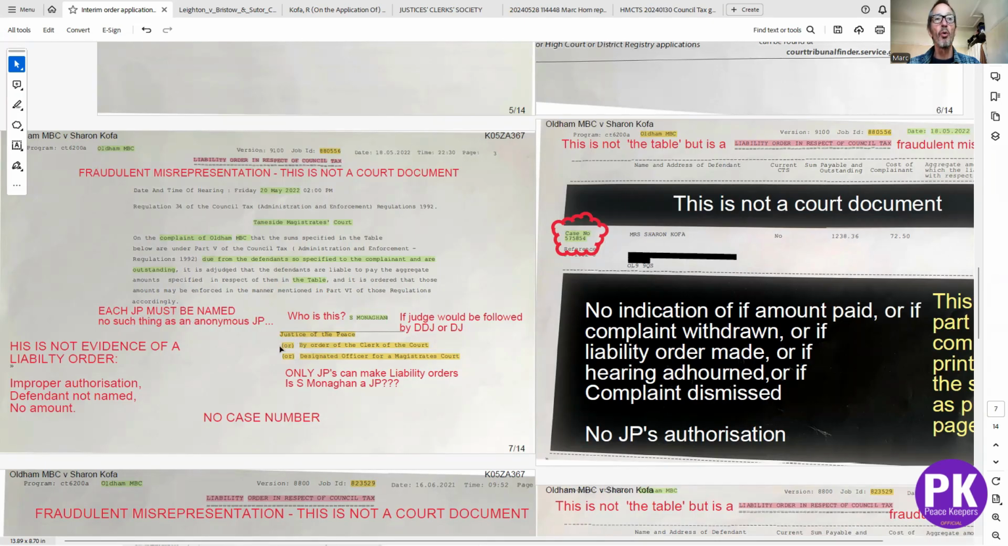Down here, you've got or by order of the clerk of the court or designated officer for the magistrate's court. They have no authority to make a liability order. So without knowing who that is, or whether they're Justice of the Peace or District Judge or what they are, this is a void document. It's not evidence of a liability order. Why? It's improper authorization, defendant not named, no amount, and it has no case number.